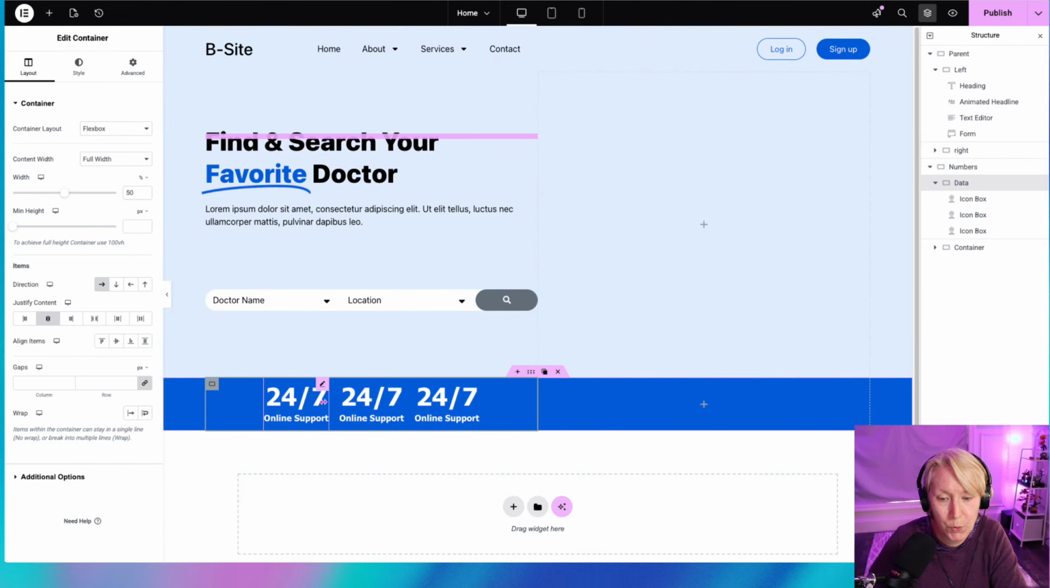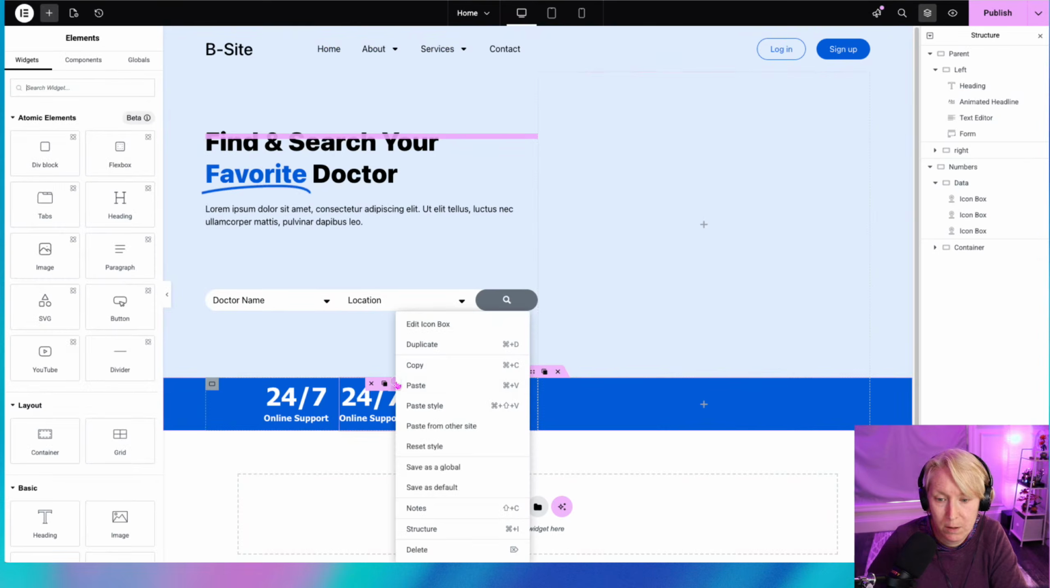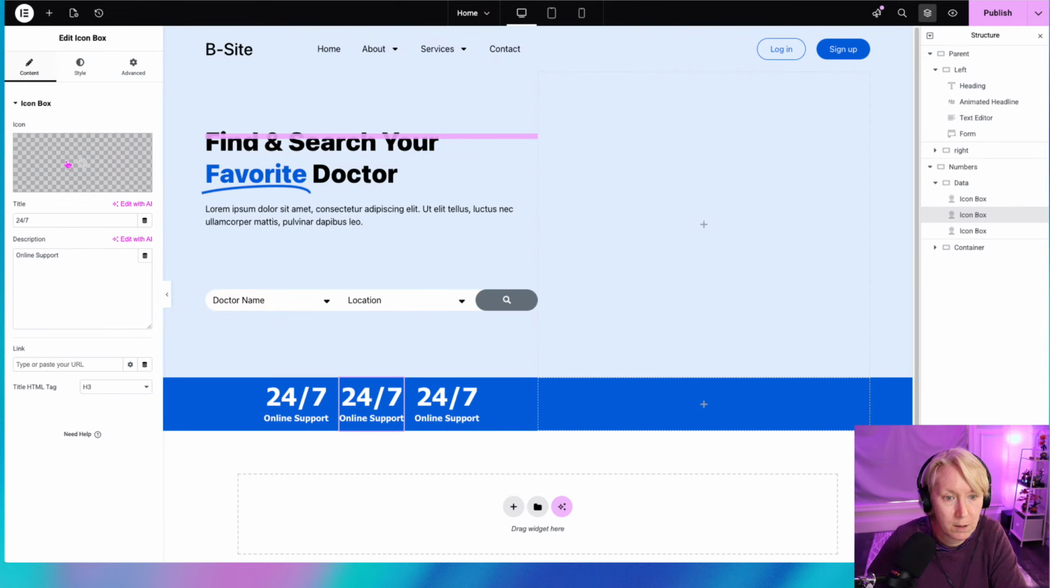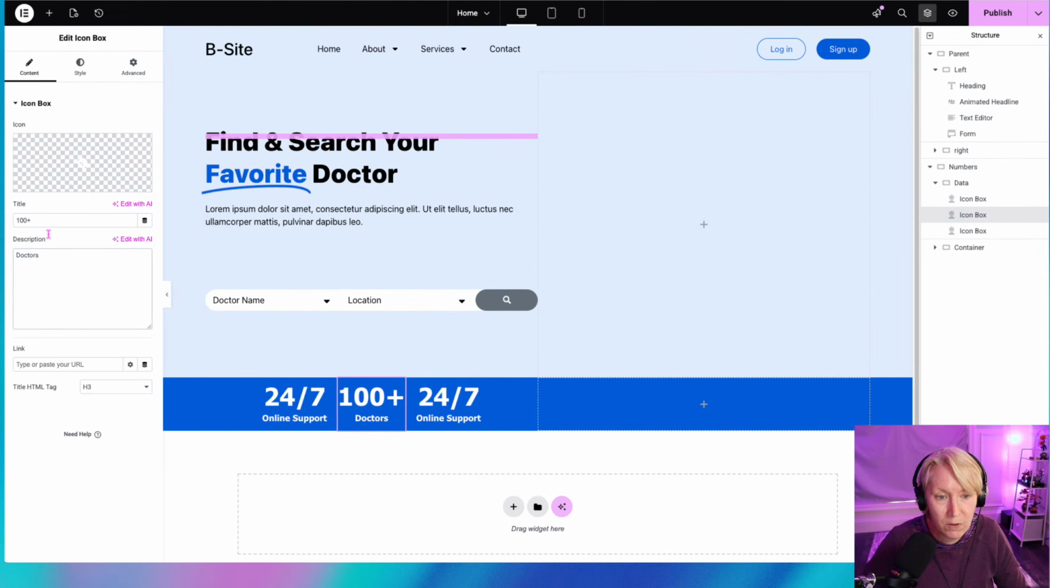And what's 24/7? 100 plus doctors. So let's edit the icon box, style, content, 100 plus doctors. And what's the other one? 1M plus active patients. I would say that your doctors were burning their candle at both ends. If you've got 1 million patients and only 100 doctors, whew, I'd hate to be that doctor.